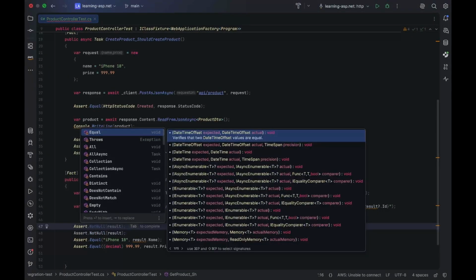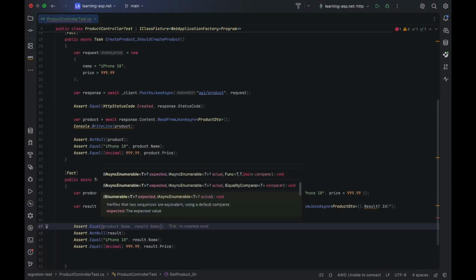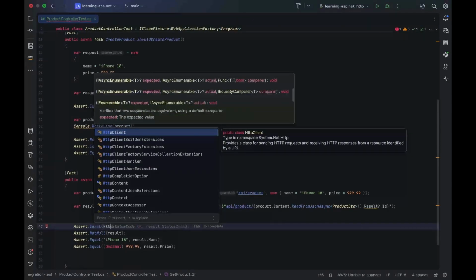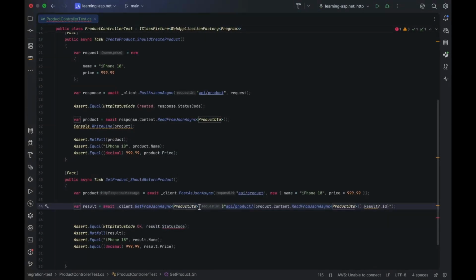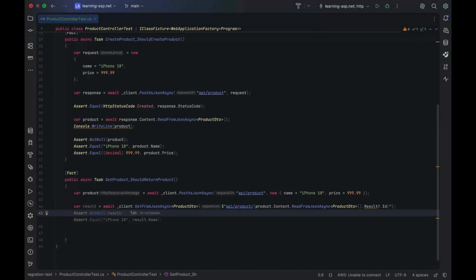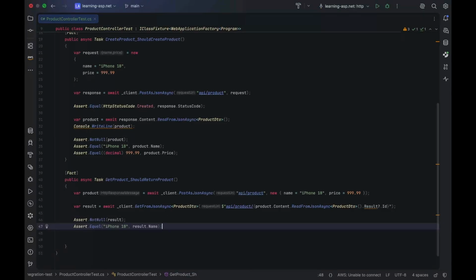Now let's make a few assertions. First of all, that this is not null, and the name is iPhone 18, and that the price is that. We can just copy the ones that we have right here. It's very similar, but the difference is that we will assert that the result will be for HTTP status code OK, and for the result code. Now we need to change it a little bit. Now there is a problem right here. Now let's actually test this.